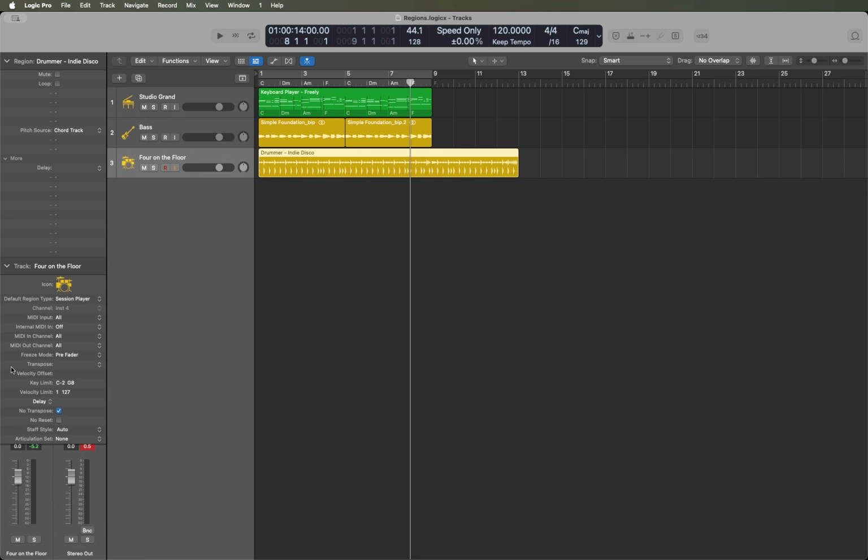Now, let's do a quick recap. We can trim the start or end of a region with Command Shift left bracket and Command Shift right bracket. You may have heard me mention just Command left bracket and Command right bracket in the past. That still will generally work fine in audio tracks and session player tracks, but you can run into some issues on software instrument tracks with Command left and right brackets. So Command Shift left and right bracket seems to be a little bit more seamless and works on all your different track types.